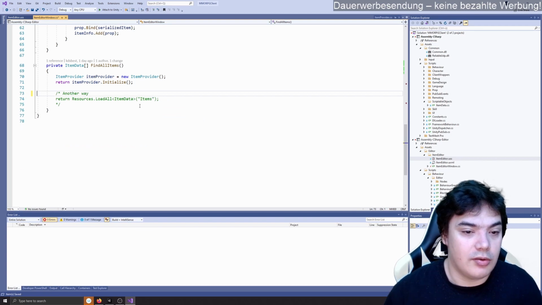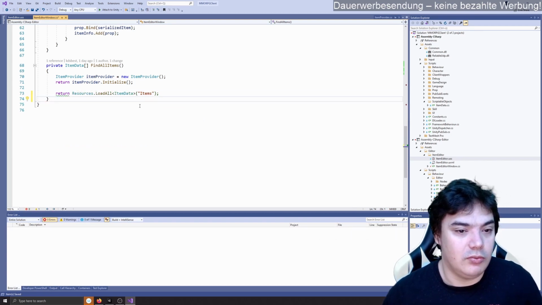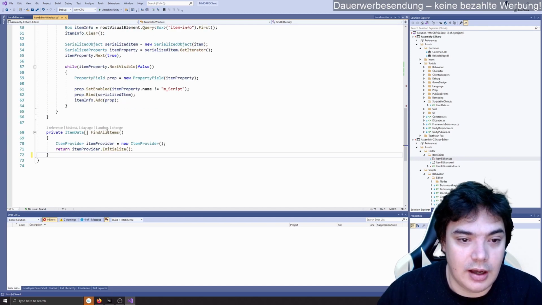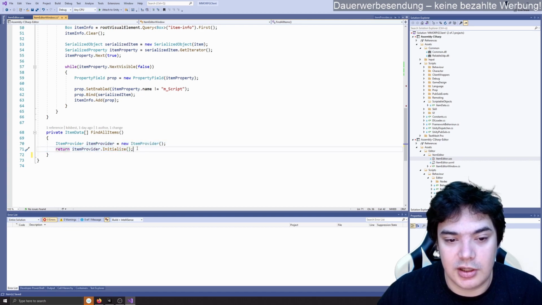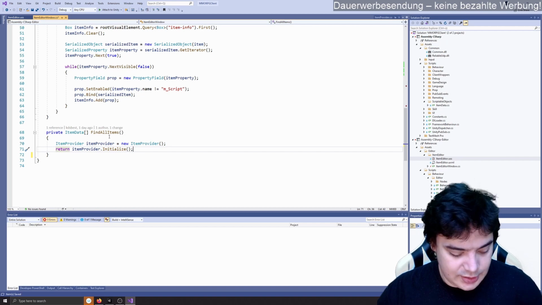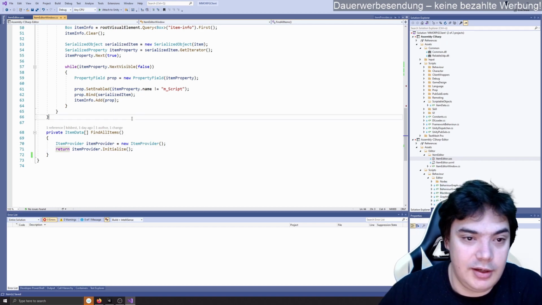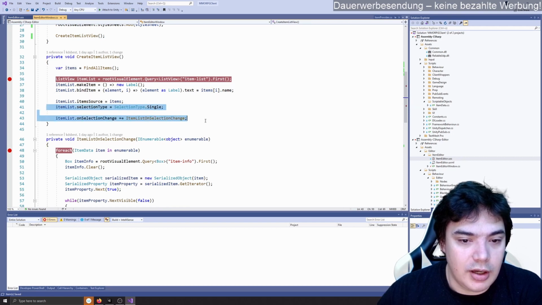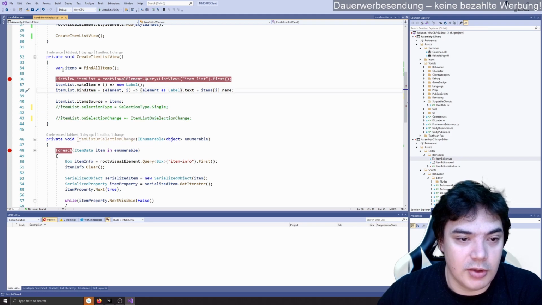Another way also would be Resources.LoadAll, which is basically what our item provider does. And I like this more because this is how the game in the end will load that. So when the editor displays it, we know for sure that it will also be displayed in the game. So let's ignore those lines for now and just do the top line. So we get all items.